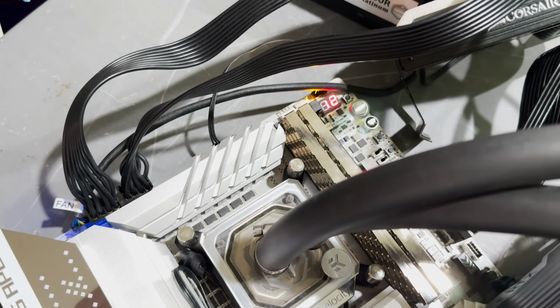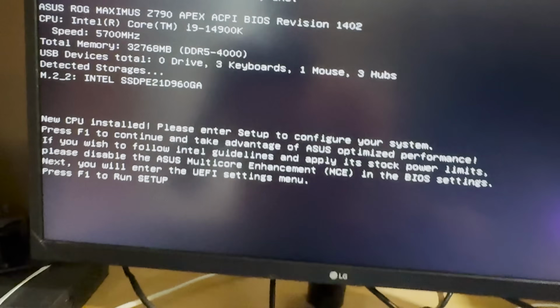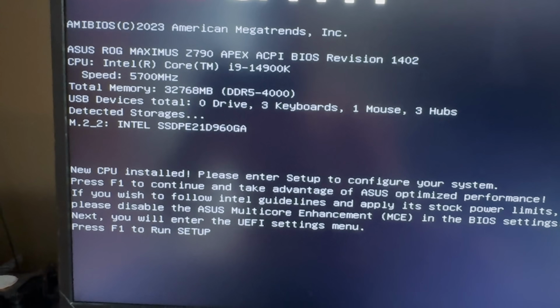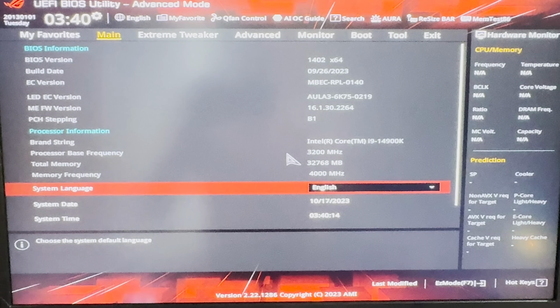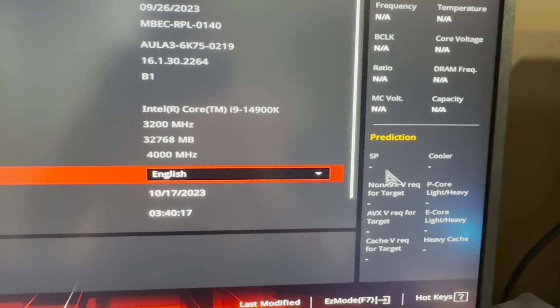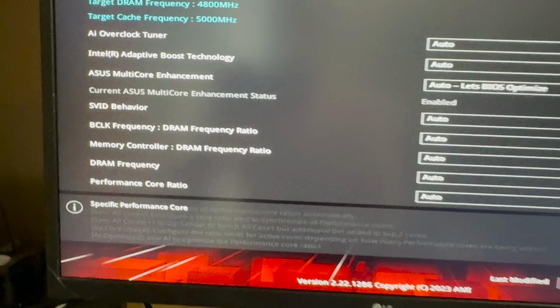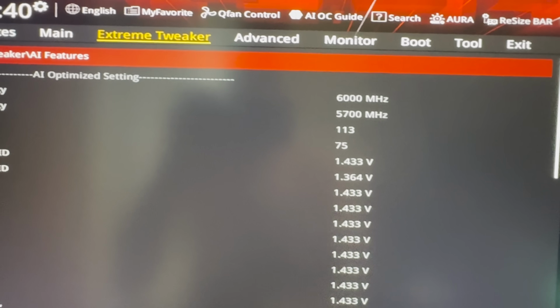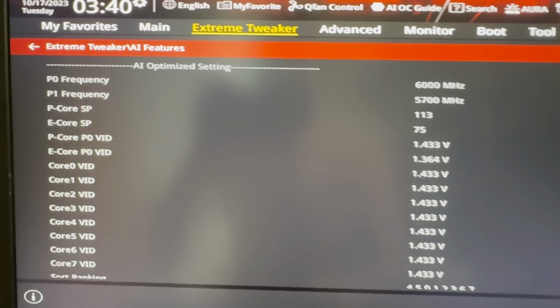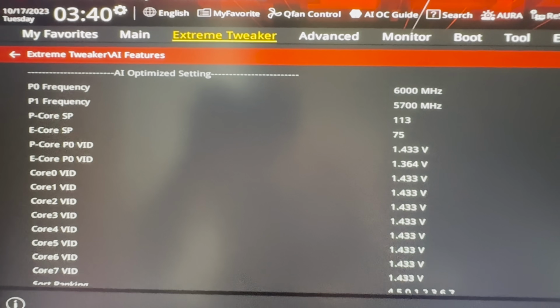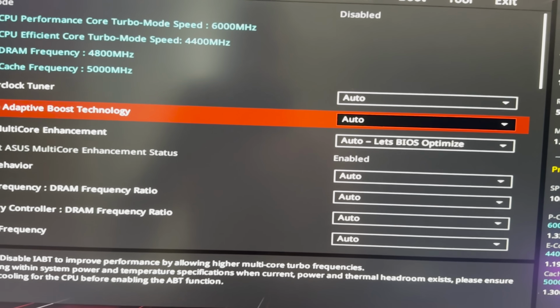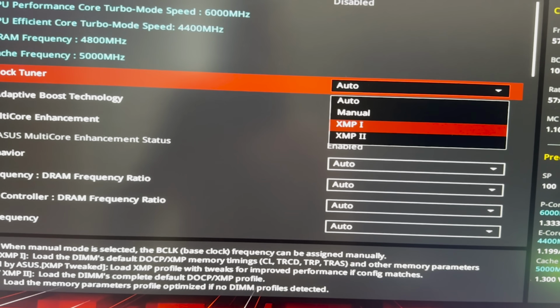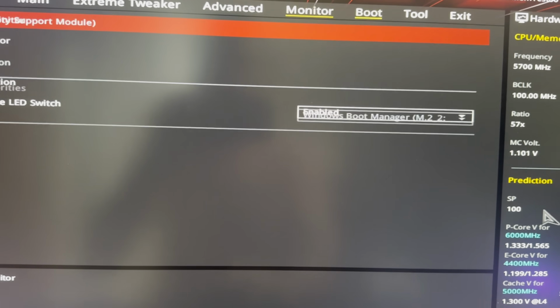Well, it detects it, that's nice. Come on. Yeah. Oh yeah. Okay. Let's see what kind of SP I got here. I don't even know what this means, 100. Let's go to AI features. What's the P core? 11375. I don't know what this means, but we're gonna find out. Okay, let's just enable XMP to start off with 7600, save exit.